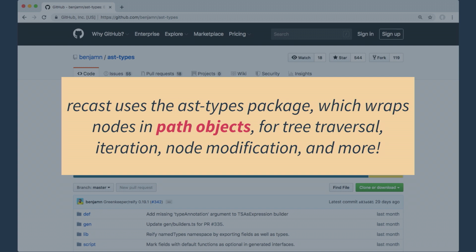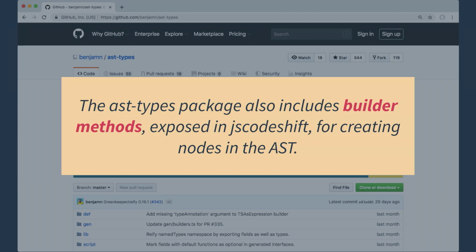So we can even go further. The Recast package uses the AST types package, which actually wraps these abstract syntax tree nodes in these path objects. So these path objects are fantastic because they allow us to do tree traversal, iteration, node modification, and so much more with a pretty convenient API. And the AST types package also includes builder methods exposed in JS CodeShift for creating these nodes in the abstract syntax tree. So in the context of that tree from before, let's see what this unlocks for us.